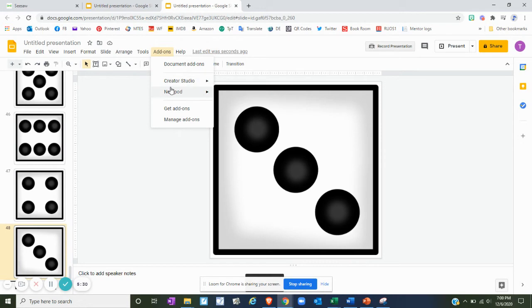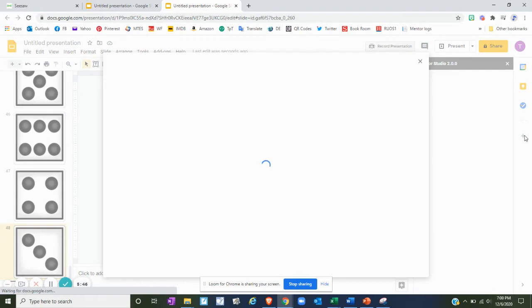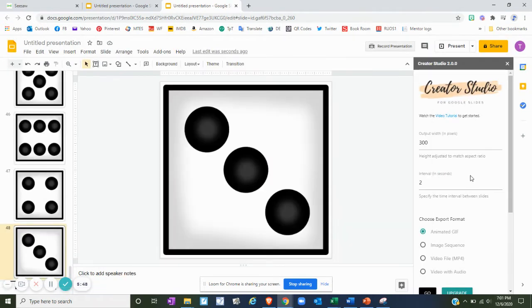Let me do that again. Creator Studio, create video. We're going to get a little pop-up over here on the side. At least we're supposed to. Oh, there it comes. Okay, there it is. All right. I don't know why. We're going to change this output width to 500.